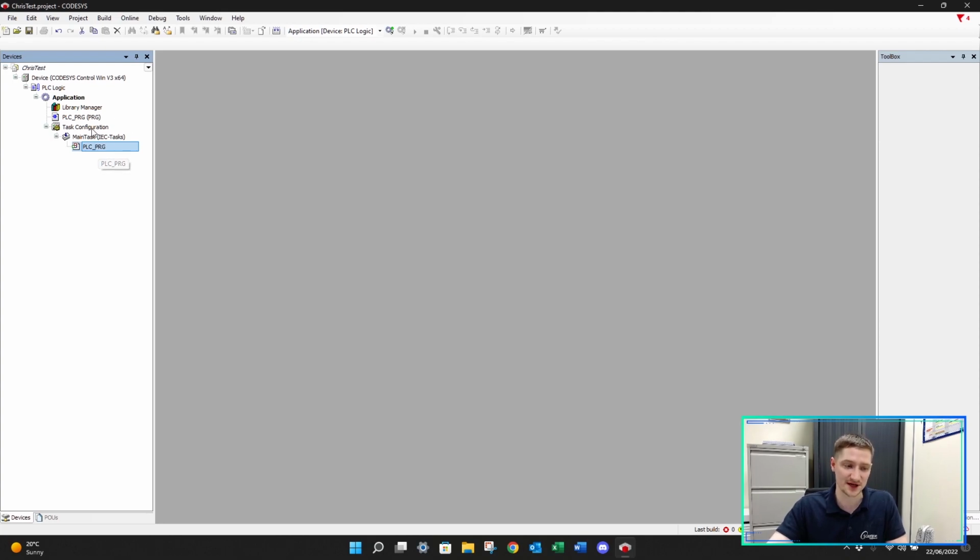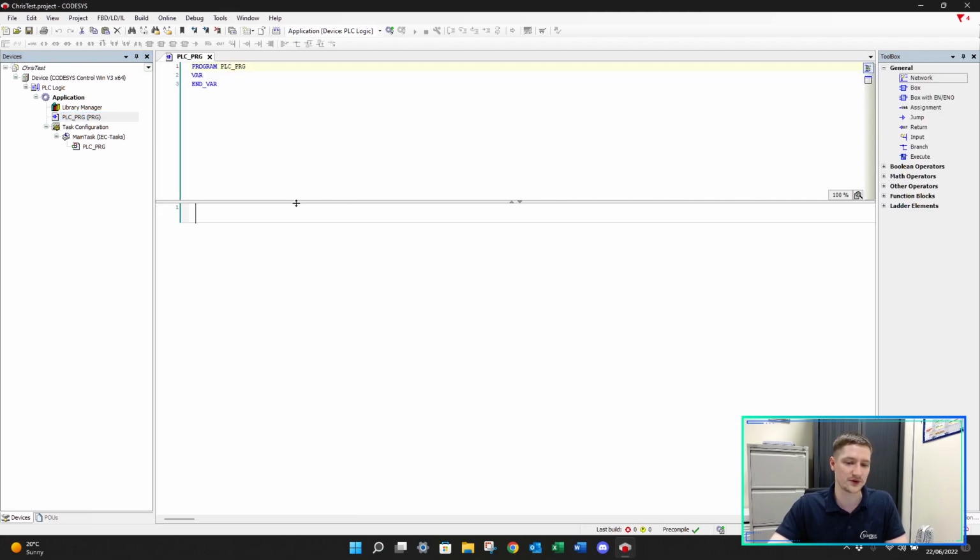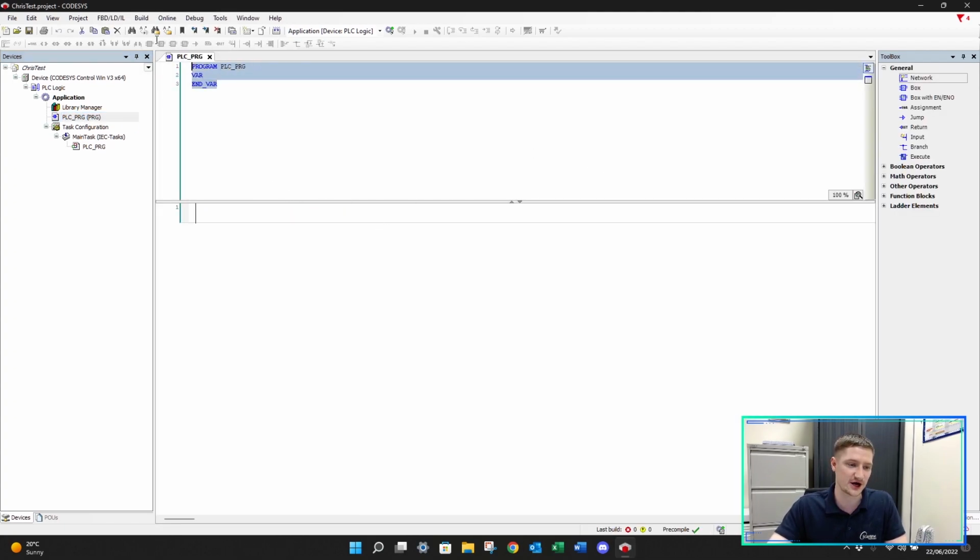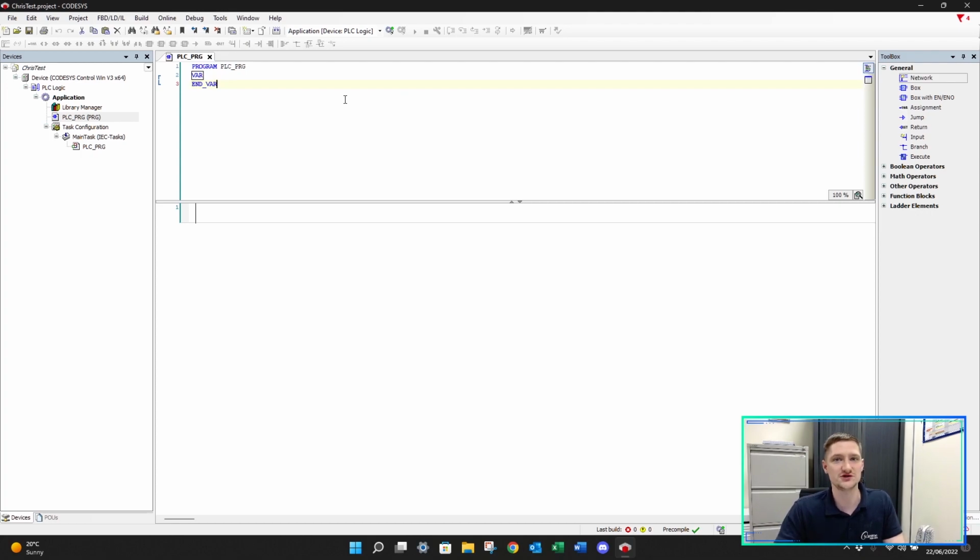If we created more PLC programs, we would need to add them to that task configuration, but it's already done this one for us, so we don't have to worry about that. Let's just double click PLC program, and what we'll see at the top here is our variables. And if we've ever done C programming before or Python programming before, this is very similar to assigning your variables inside of C programming, inside of Python programming, Visual Basic, etc.